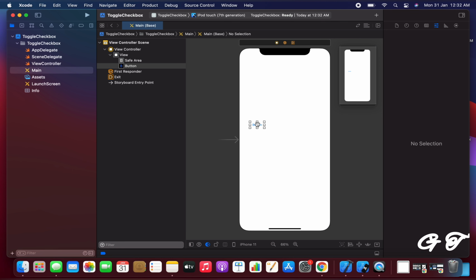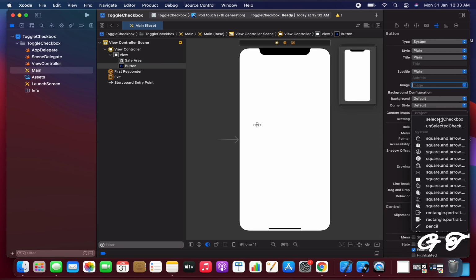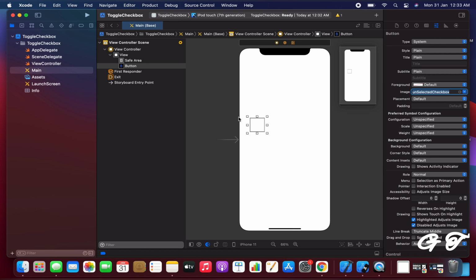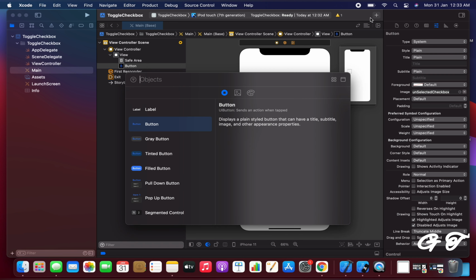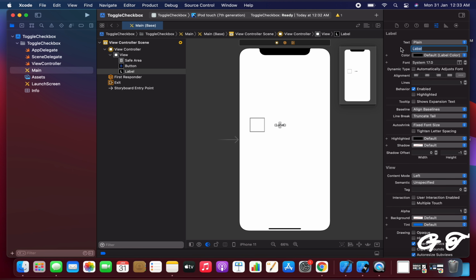Let's include a button. Initially, you can set it as unselected checkbox. We can have one label that says I agree to your terms and conditions.